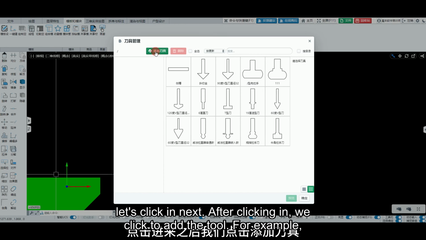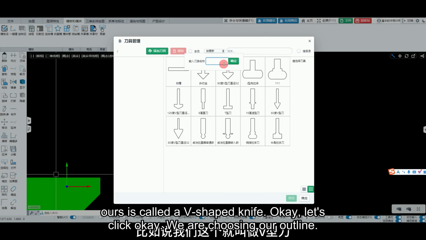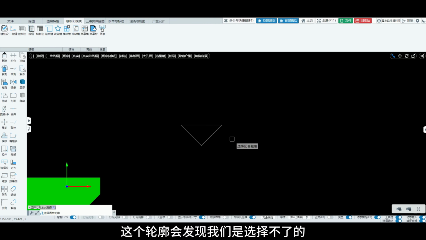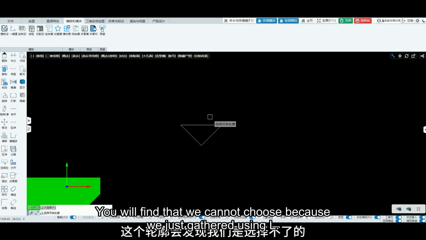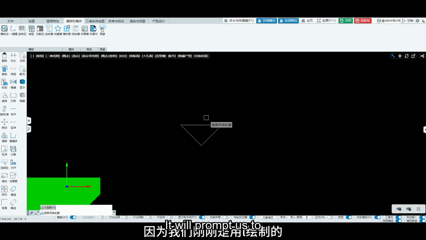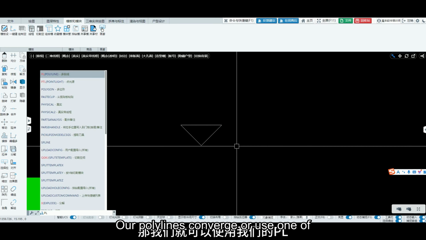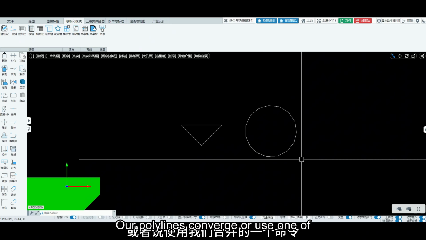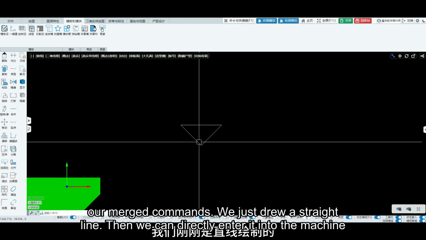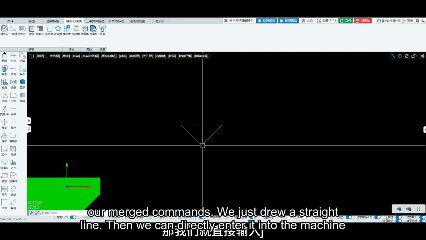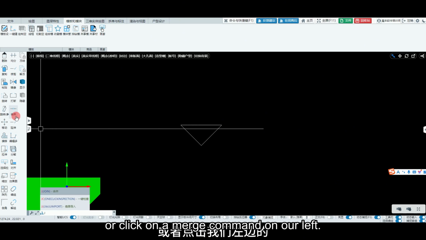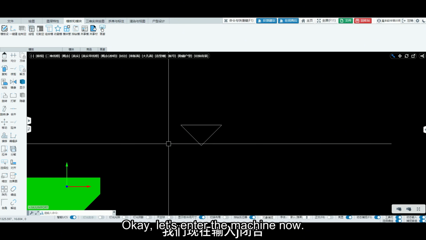After clicking in, we click to add the tool. For example, ours is called a V-shaped knife. Okay, let's click OK. We are choosing our outline. You will find that we cannot choose, because we just drew using L. It will prompt us to select one of our closed contours. Then we can use PL, polyline, or use one of our merge commands. We just drew a straight line. Then we can directly enter it into the machine, or click on a merge command on our left. Okay, let's enter the machine now.